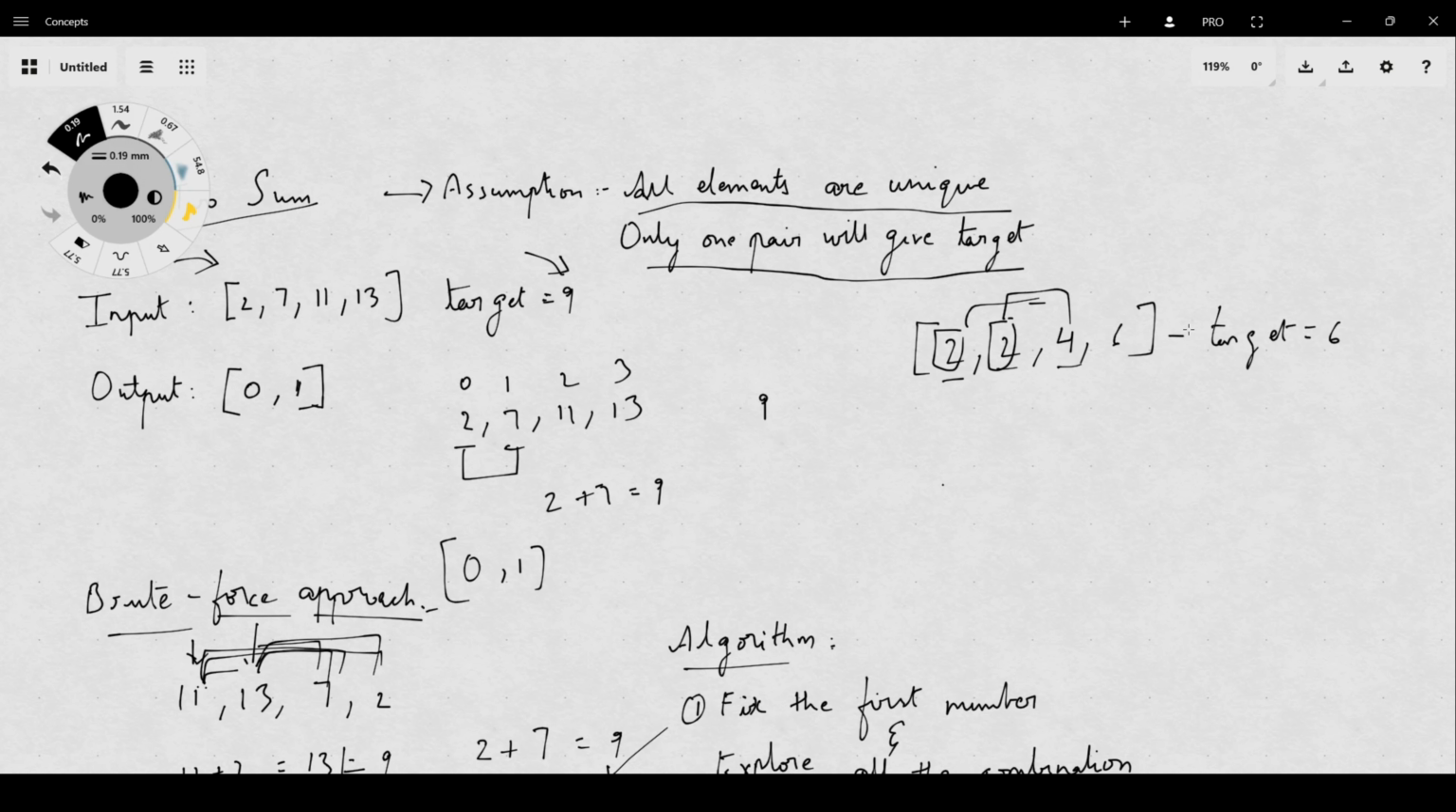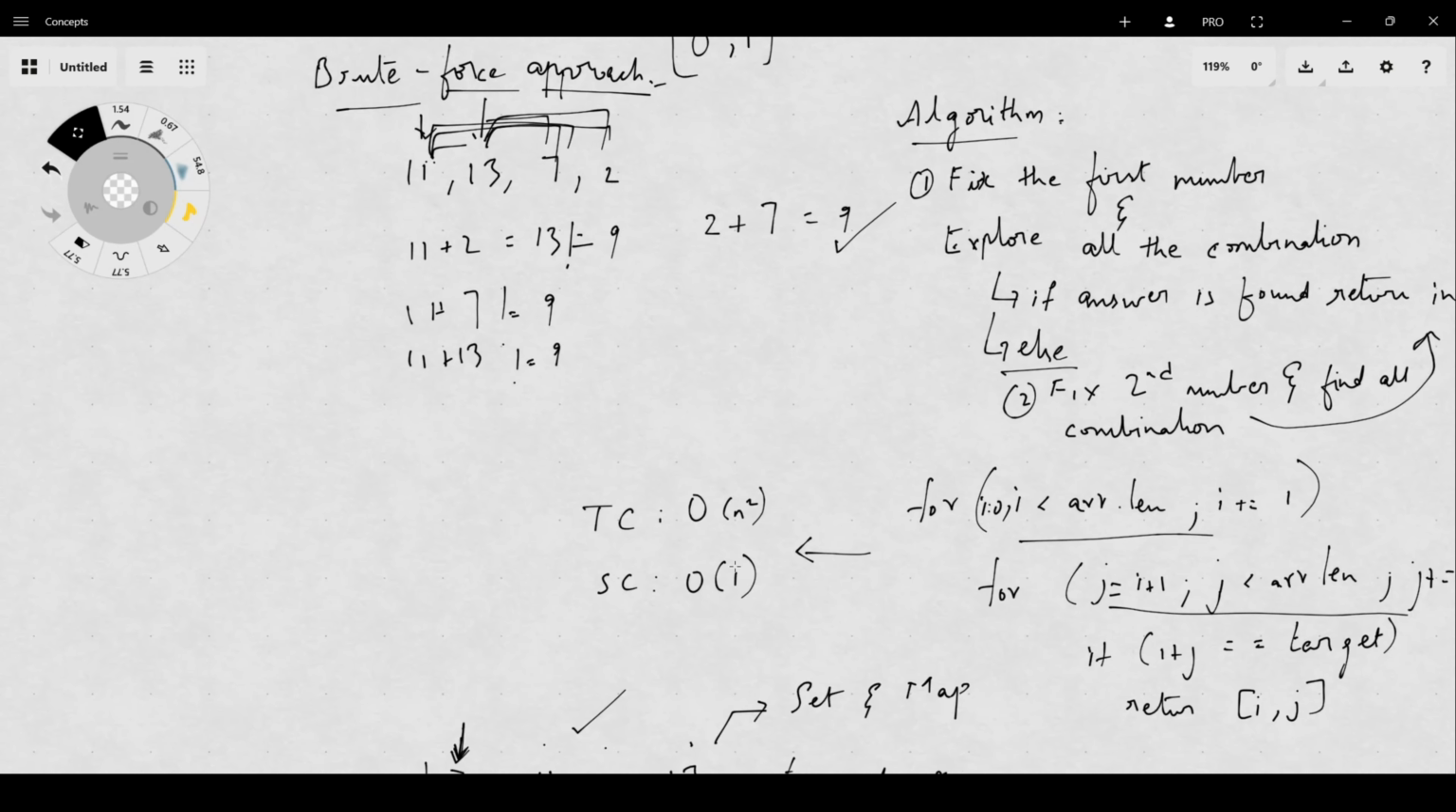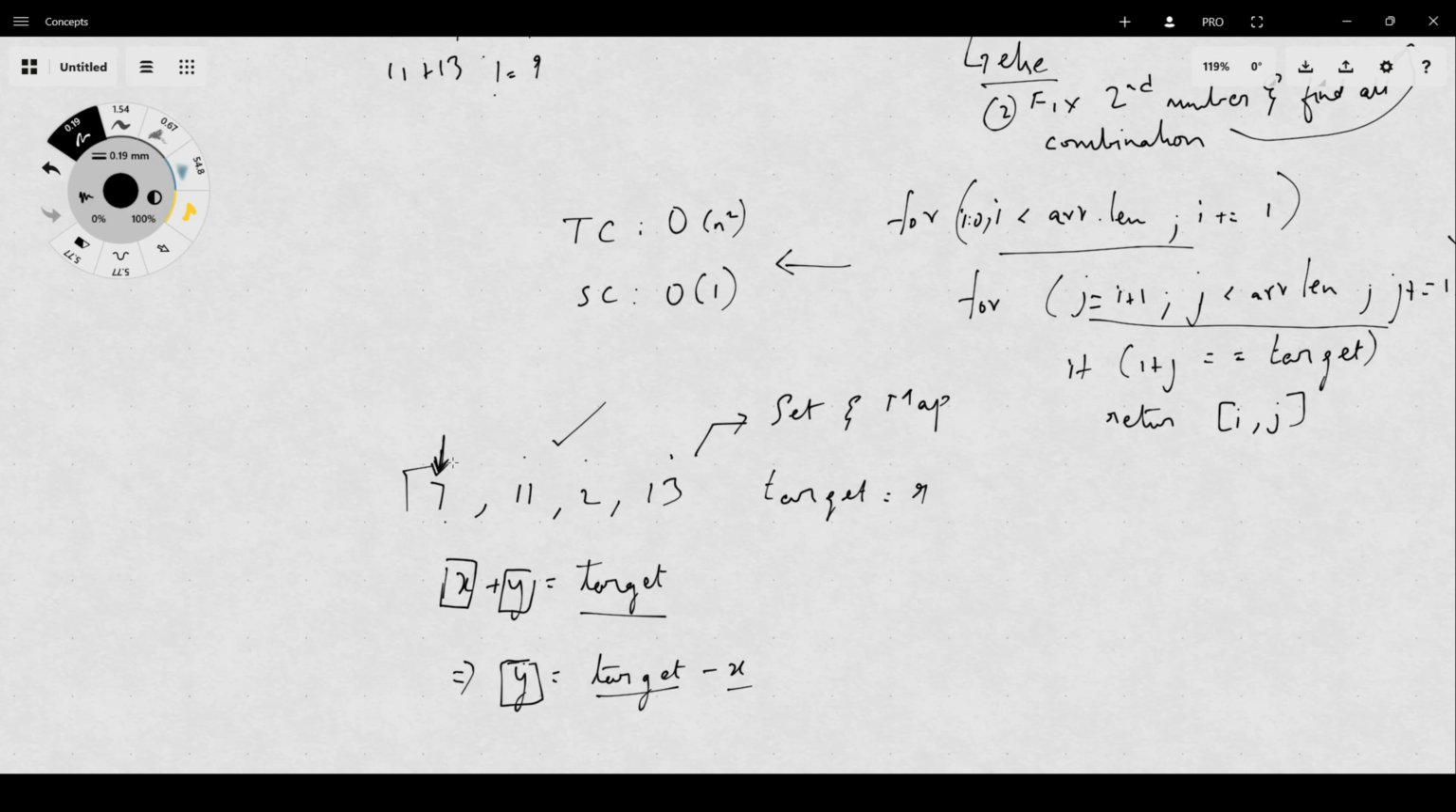Since this is clear, now to optimize this, first we have to store these elements somewhere, and whenever I need them, I have to access them in O of one time. Then only my time complexity will not increase, because for looping through this array, I need O of n time. So whenever I want to calculate this y, I should be able to access them in O of one time, so that my time complexity will not increase further.